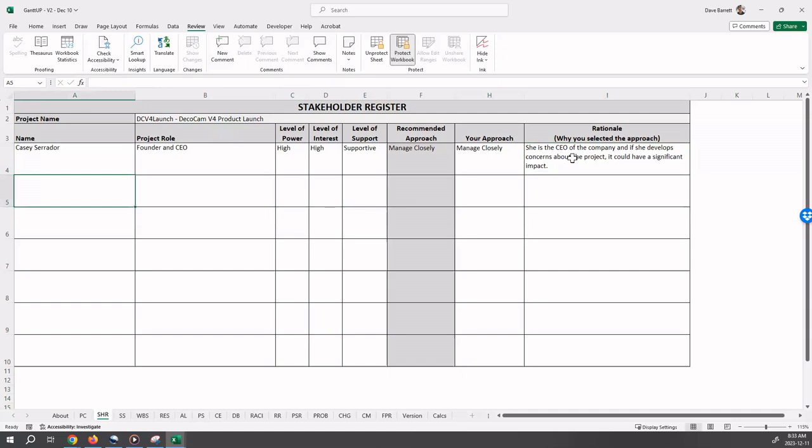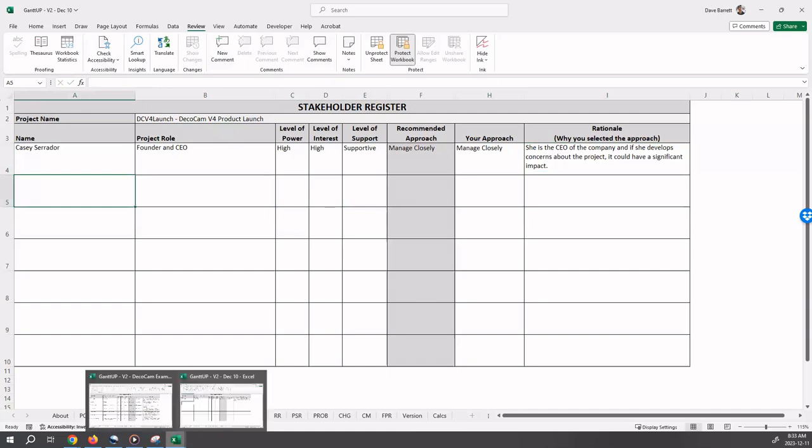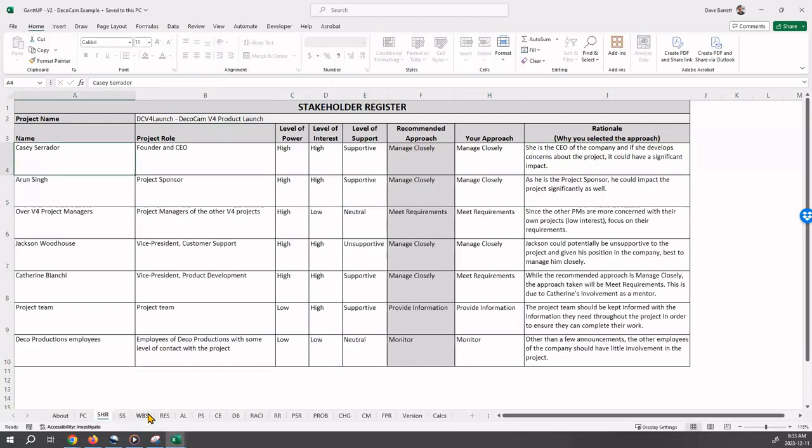You should continue this for the rest of the stakeholders. And here's what it will look like when you're finished.